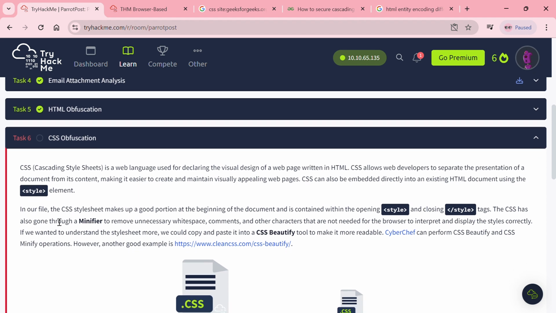In our file, the CSS style sheet makes up a good portion at the beginning of the document and is contained within the opening and closing style tags. So once you see style, you know that's CSS. The CSS has also gone through a minifier, just like our HTML, to remove unnecessary white space, comments, and other characters that are not needed for the browser to interpret and display the styles correctly. If we wanted to understand the style sheets more, we would copy and paste it into a CSS Beautify tool to make it more readable.